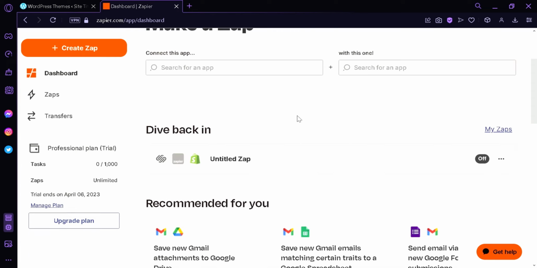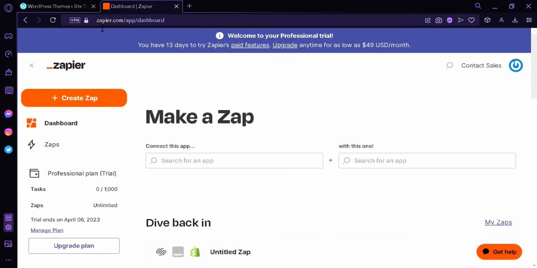Now the first thing we're going to do is go to this website over here called Zapier, and you're simply going to create your account. After creating your account, you will see this dashboard over here. Now what we're going to do is type in this search bar for connect this app and type in Klaviyo, and we're going to select this option over here.